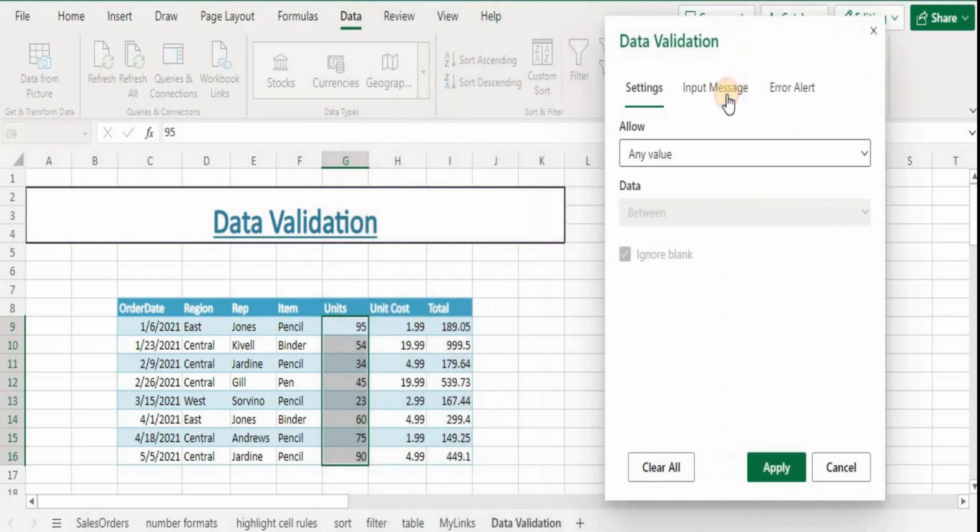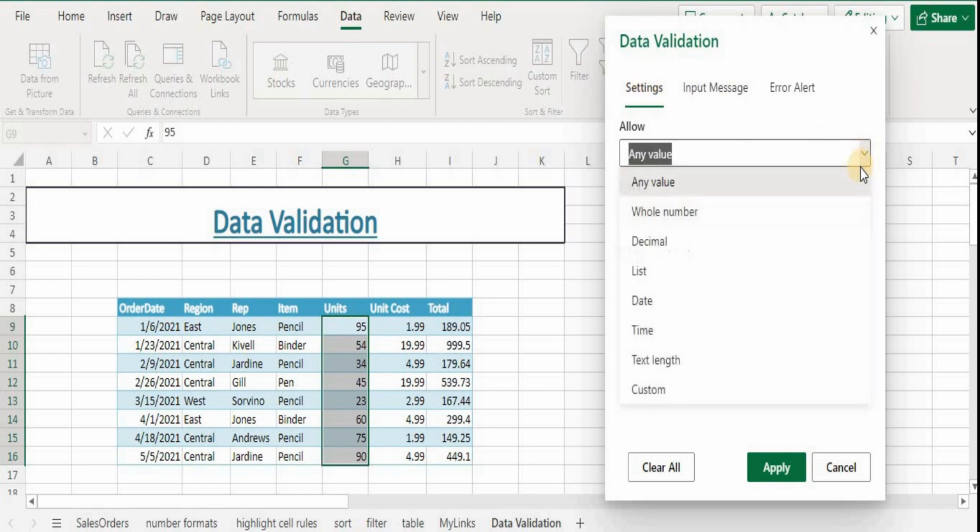In the Data Validation dialog box, click the Settings tab, and then select the type of data validation that you want. You can use data validation to restrict data entry to a certain range of dates, or make sure that only positive whole numbers are entered.